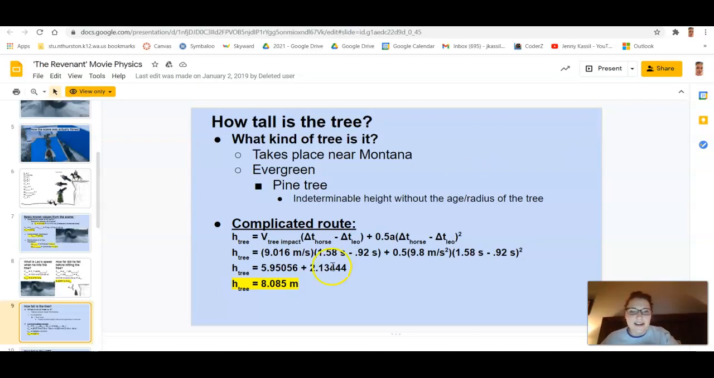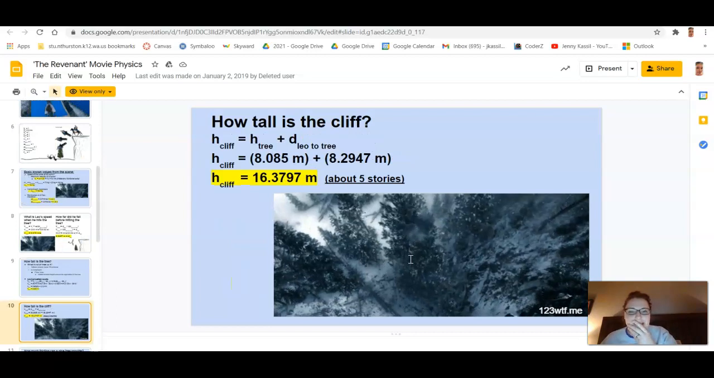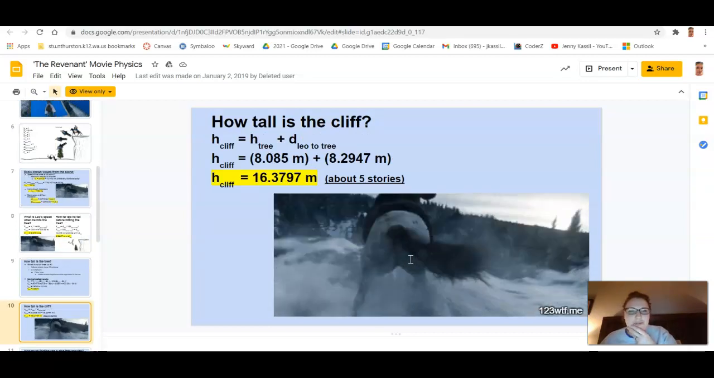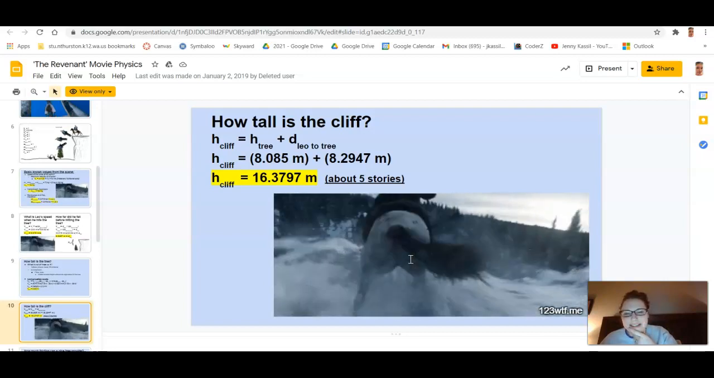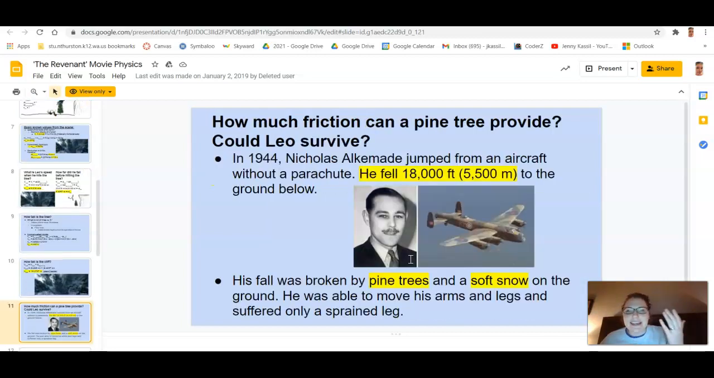And then he did a hard bit of calculations here that he typed out to figure out what's the height of that tree that he fell down to the ground, about 5 stories. Or how tall is the cliff? Is about 5 stories. And then he did the analysis, is this person going to survive? And he found a historical example of somebody who survived a fall in similar circumstances from a much greater height than Leonardo DiCaprio.